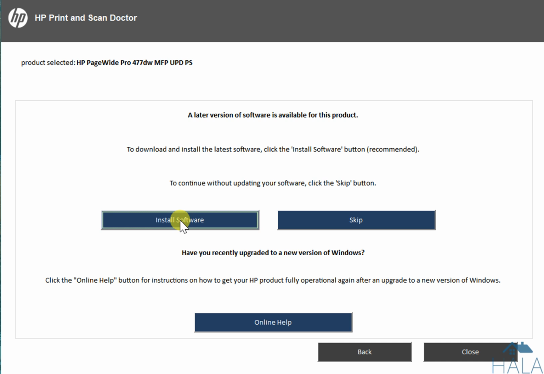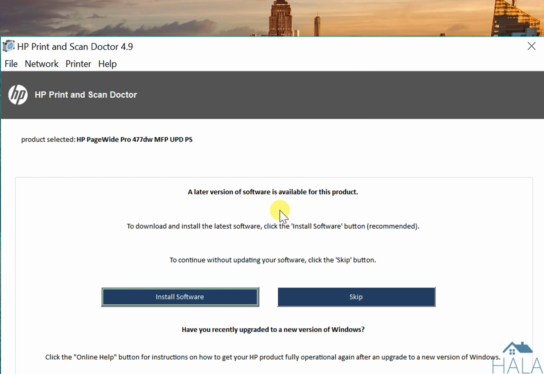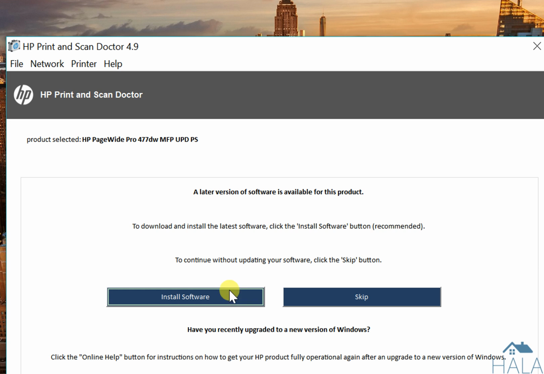Alrighty, so before I go further, it's recommending this because the software may be impeding any problems my computer is having with the printer. So it's offering me to install the software straight from this button. It'll download it for you and you just run it. But I don't think we have any problems with the software right now, so I'm just going to go ahead and click this skip button.